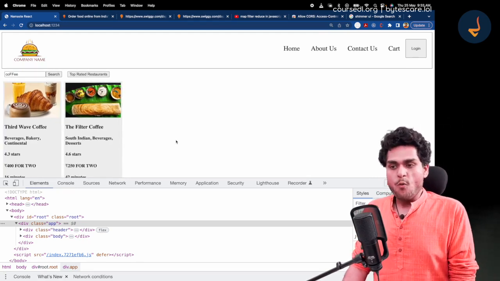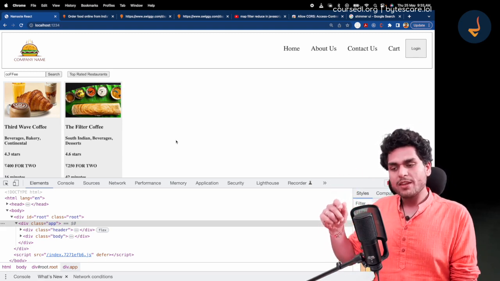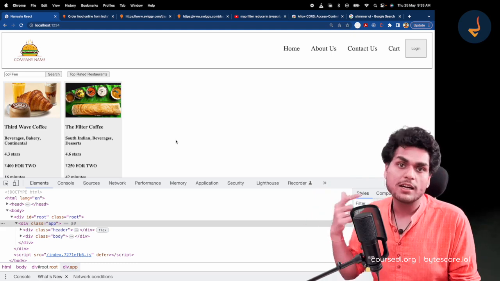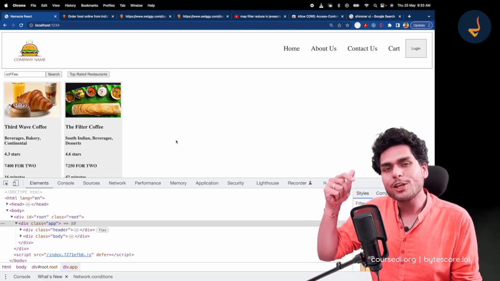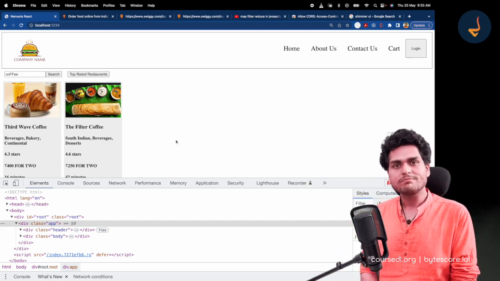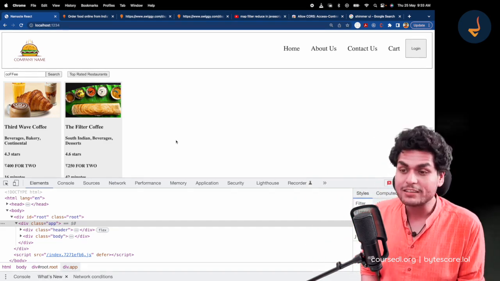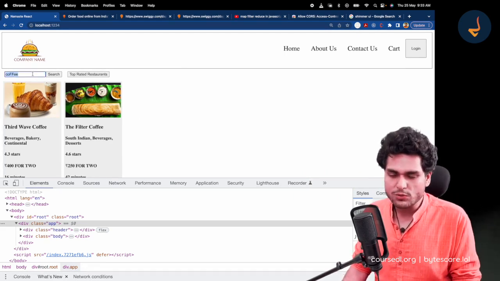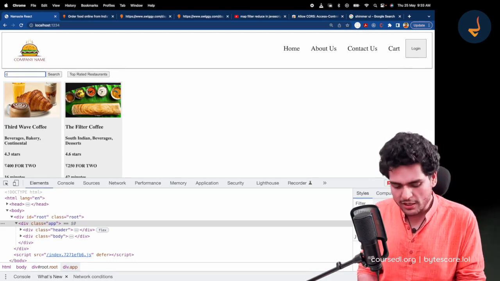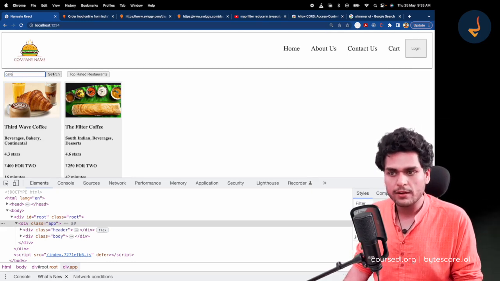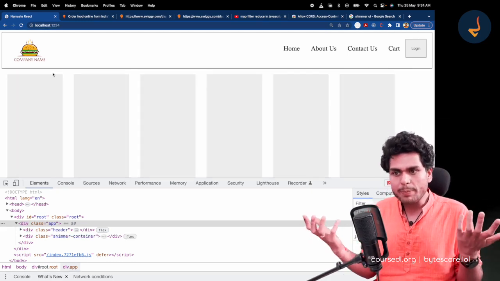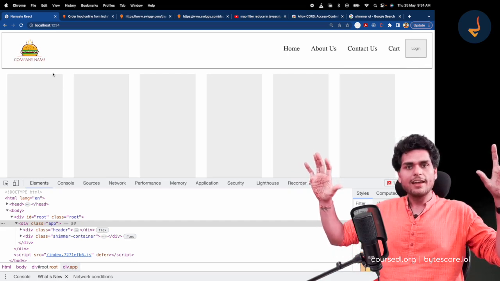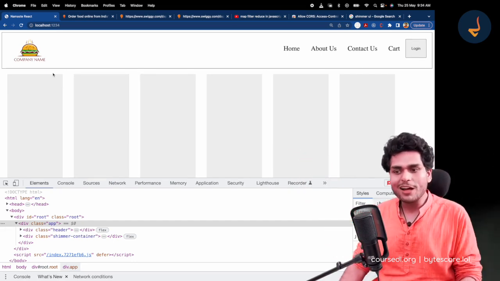Now, do you know our app, the search functionality, still has a bug. And I want you all to fix that bug yourself. Now, suppose I want to search for something else, I want to search for cafe now, CAFE. See this. What happened? Everything is gone. We have broken our code.